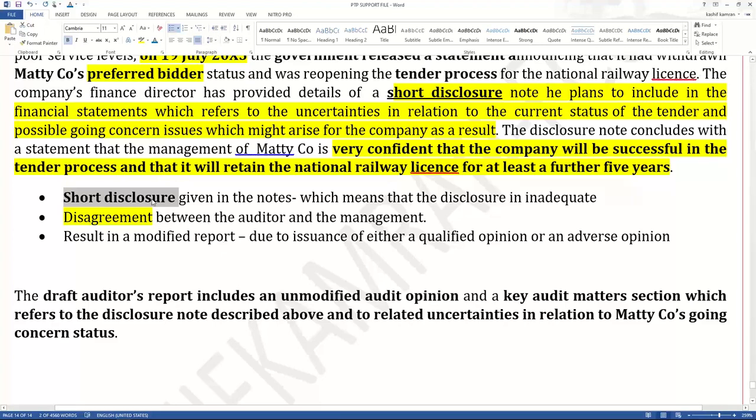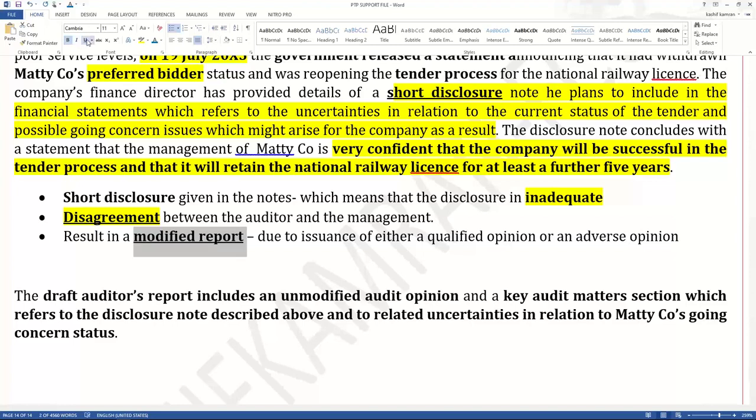So do you all agree that a short disclosure is inadequate? Bullet number one, you're all clear on bullet number one? Okay. So when you believe this is inadequate, bullet number two, do you all agree with the disagreement between the auditor and the management? Then in bullet number three, should we issue a modified report if there is a disagreement? Do you all agree with that? And either we will issue a qualified opinion or we will issue an adverse opinion, depending upon how significant the matter is.